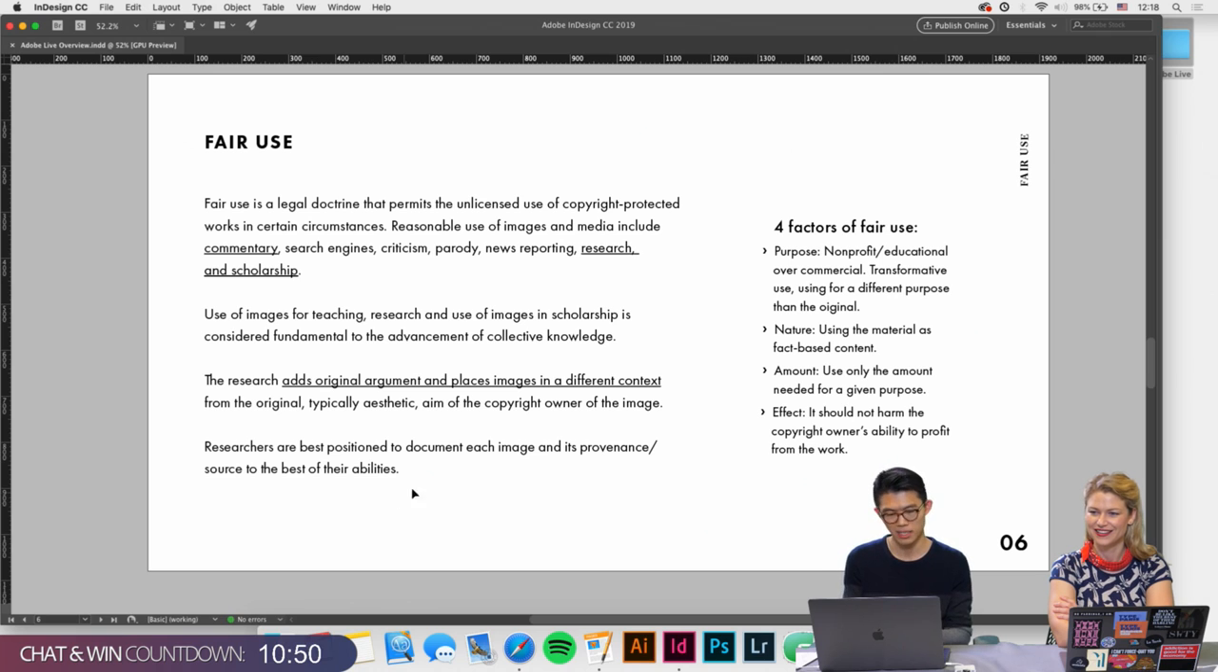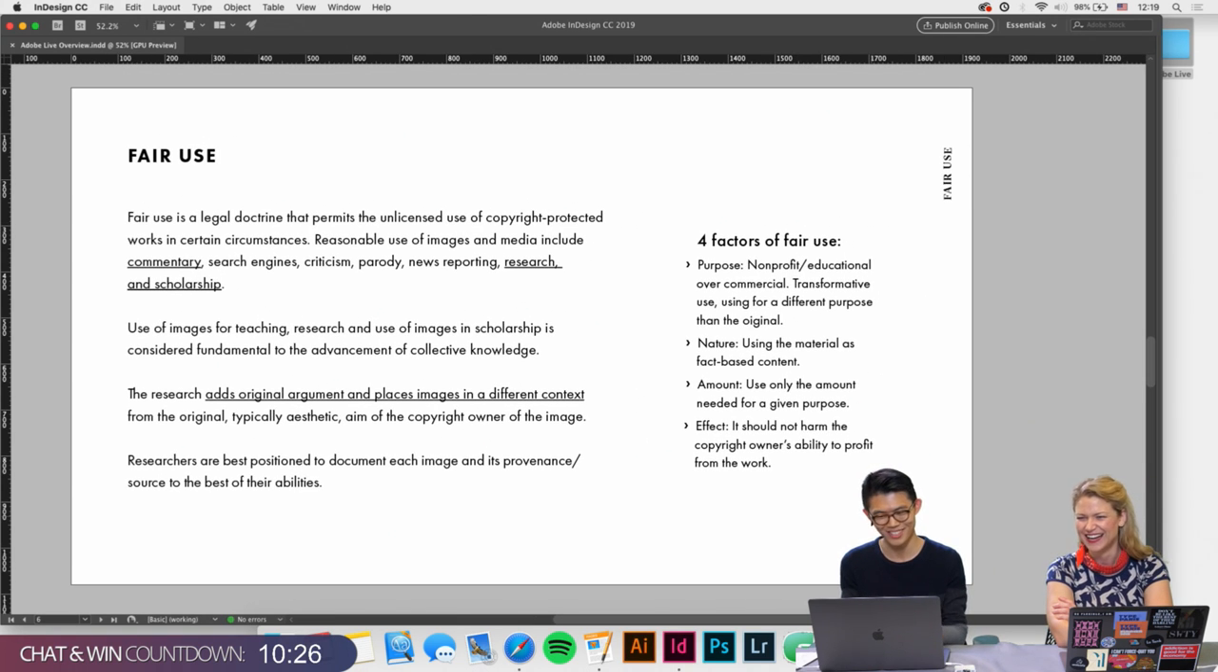Here are four factors of fair use to judge if something is fair or not. First is purpose: is it for non-profit educational purposes or is it commercial? This isn't going to be commercial because you're not going to sell it. Exactly, it's just for phenomenology, for our own education. It's for you and me.